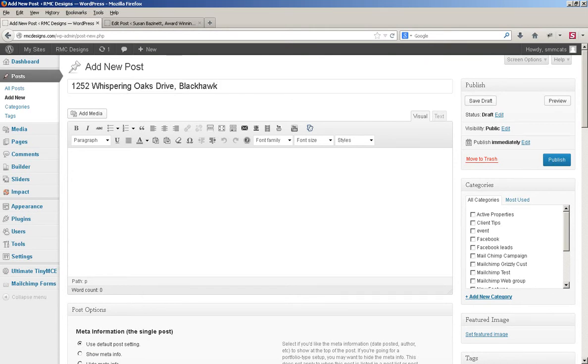That makes it easy to find. It also creates what's called a search engine friendly URL. So the URL will be rmcdesign/1252 Whispering Oaks Drive, Blackhawk, or whatever your domain is. So that is a good idea, to save the address as the URL. I don't put a price in here because prices can change. I don't put active because it's going to be sold. I just put the address. And then once it's published, you can make changes, but let's keep the permalink so it just has the address.